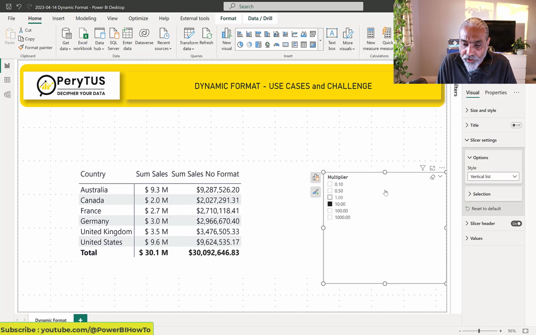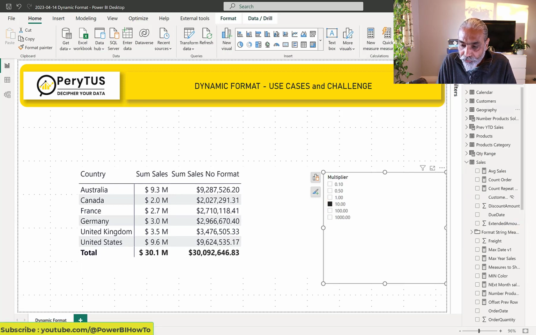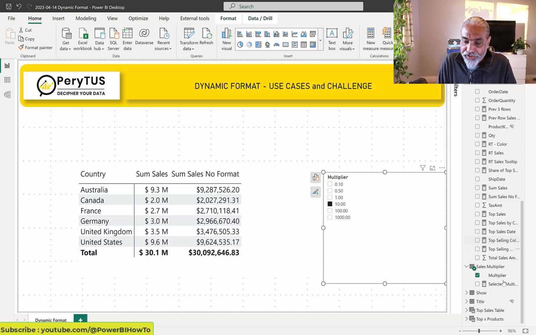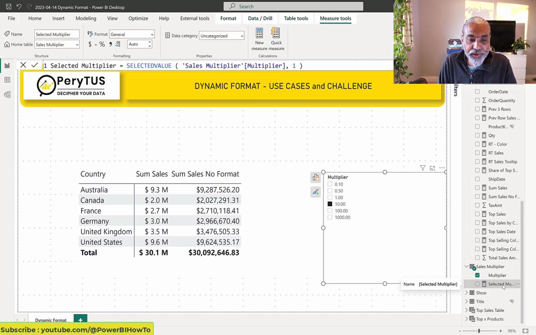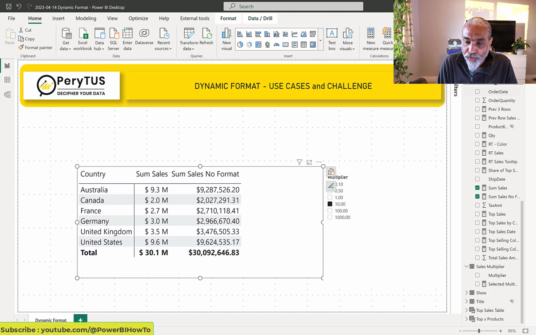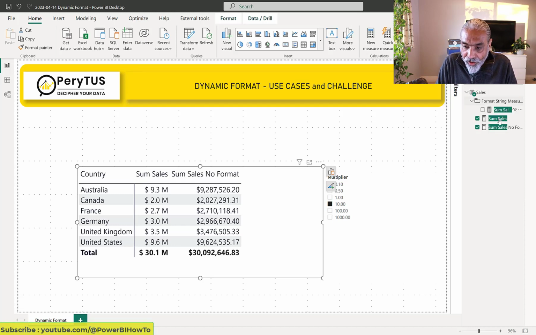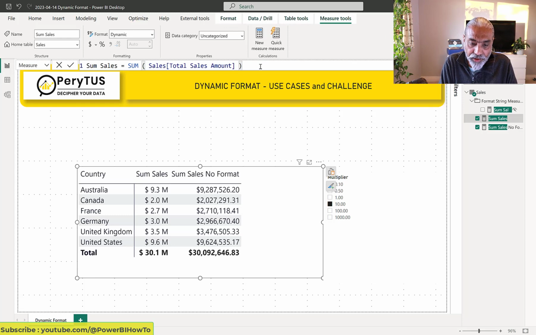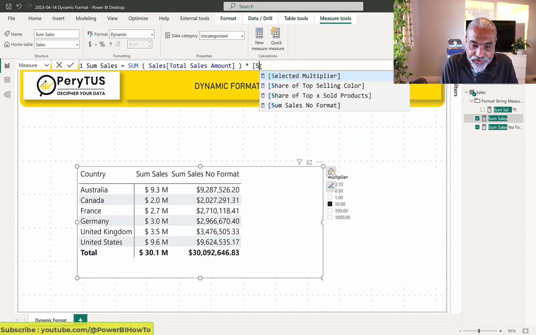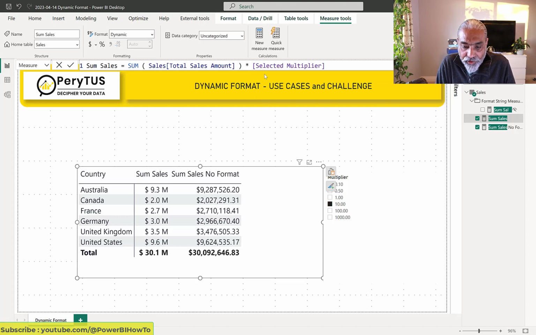I also wrote a measure here, just so that you know, for my multiplier, and the measure is called selected multiplier. What I'm saying in the measure is, if there is a selected value of the sales multiplier, use that. If more than one value is selected or no value is selected, then use 1 as my multiplier. So let's see how this works. We need to go back to our sum sales, and in sum sales, I'm going to multiply it with my selected multiplier. Okay, so now this selected multiplier is 10.